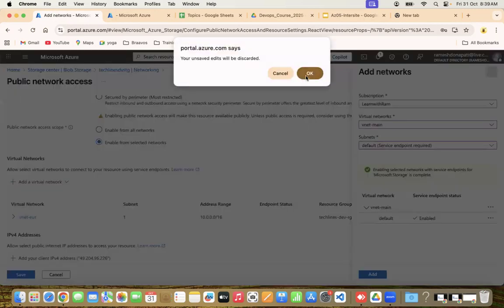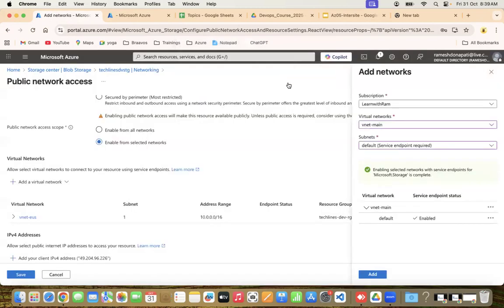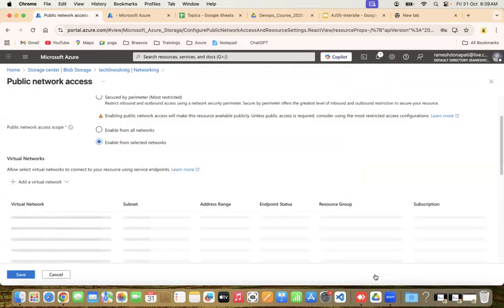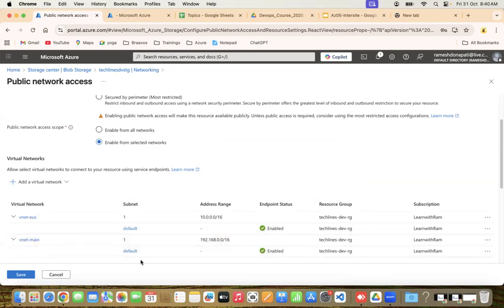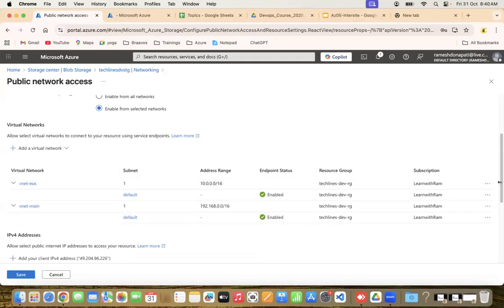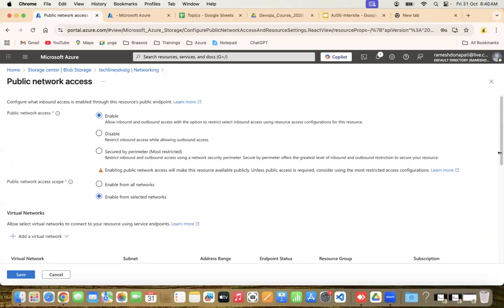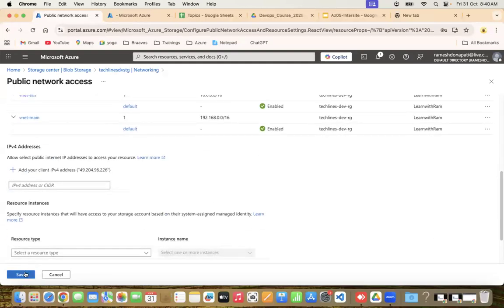So this is added. You see there are two virtual networks which got added. Address range is this. Now one subnet is added under this, the default subnet, and this is also the default subnet. Only these two virtual networks and these subnets, any resources under these subnets, will only be able to access this storage account. So that's how it will work. And I will save this.